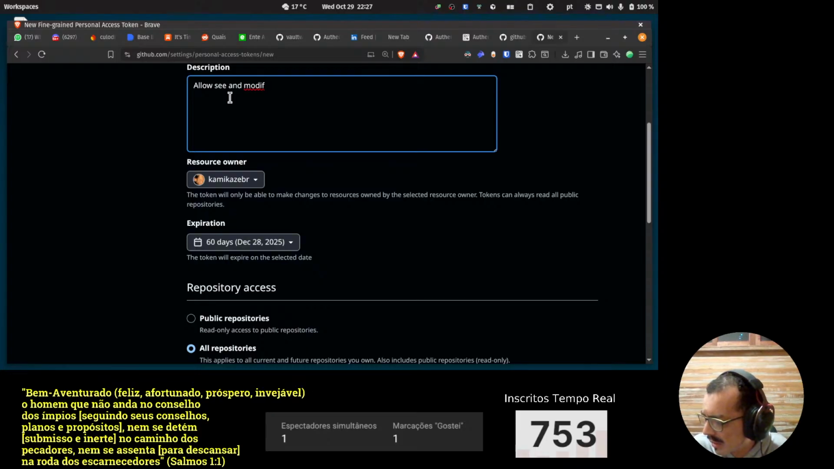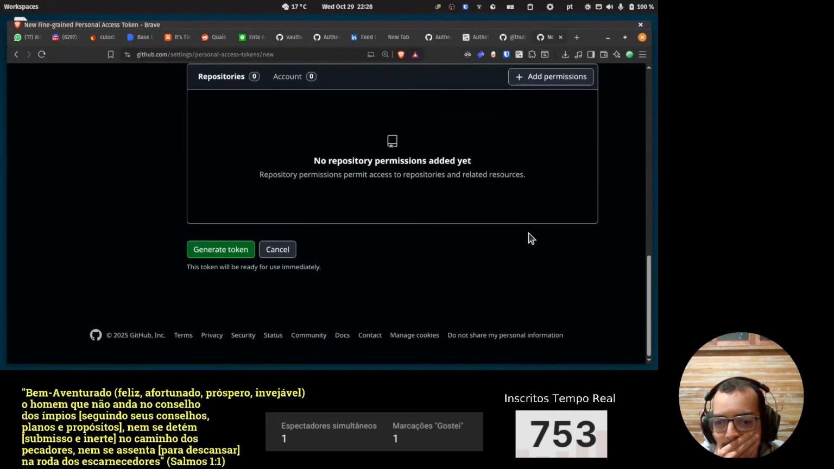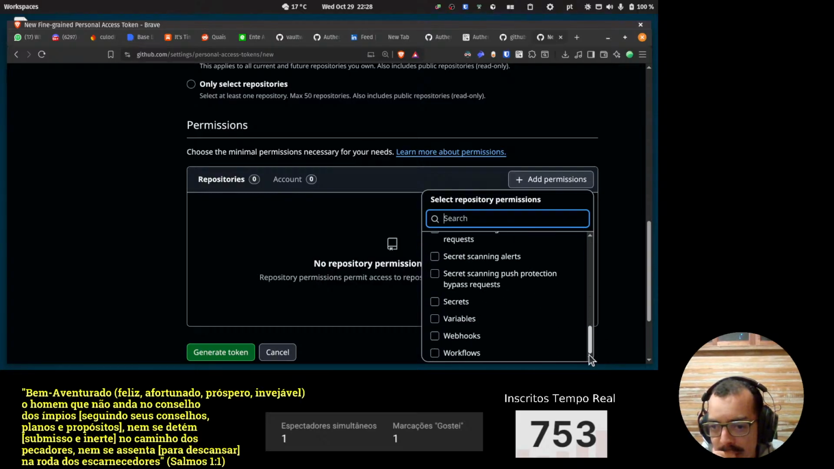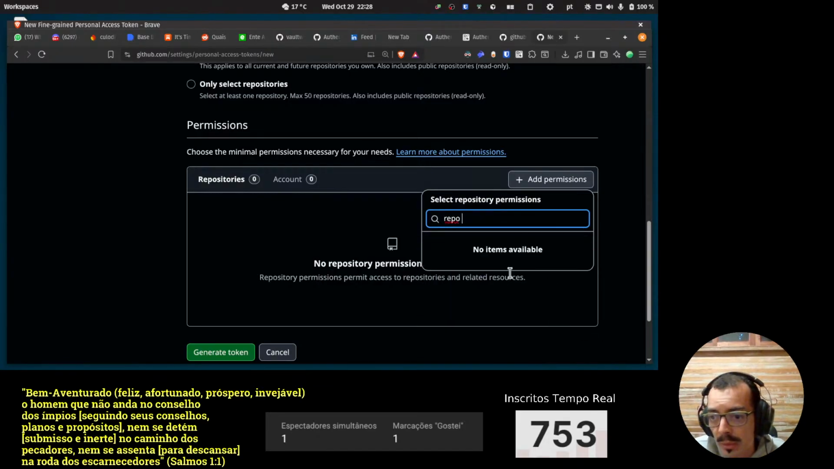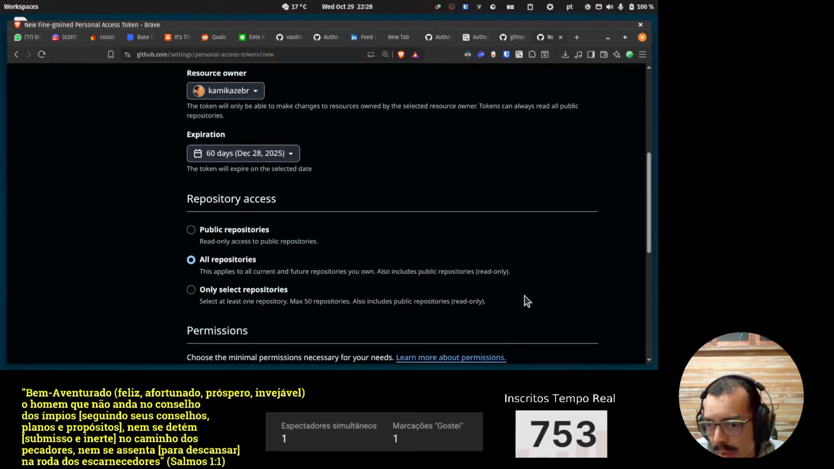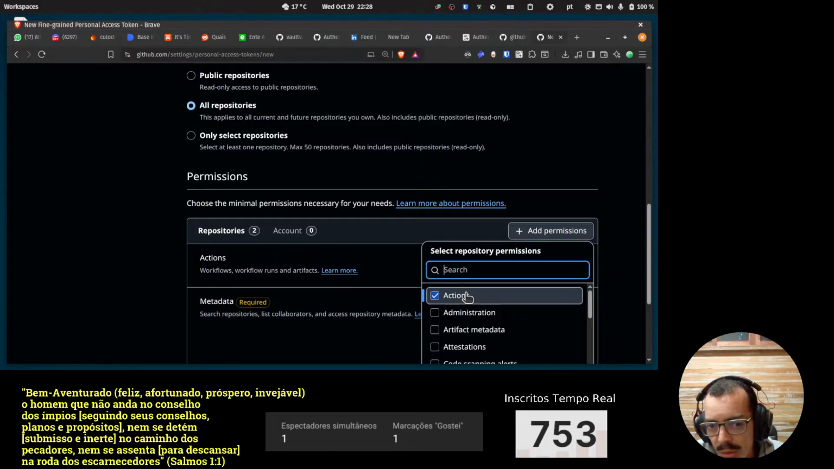That's true. Let's see all the repos. Even privates. I don't know what kind of permissions I want. Okay, repo I want. I think it's list. No. Wait. They changed that. Actions. Feels cool.